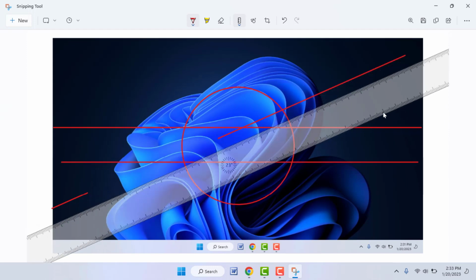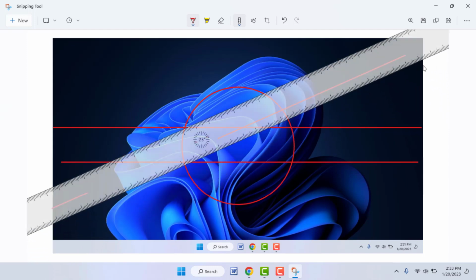Many people don't know how to use this ruler feature on the snipping tool. So this is the easy and simple method to use the ruler feature on the snipping tool.